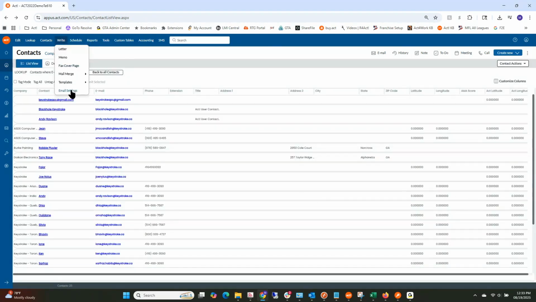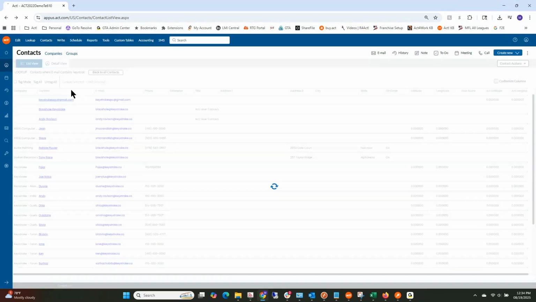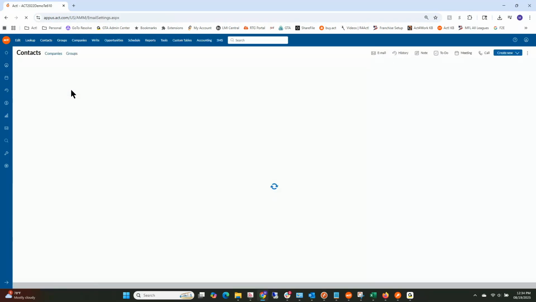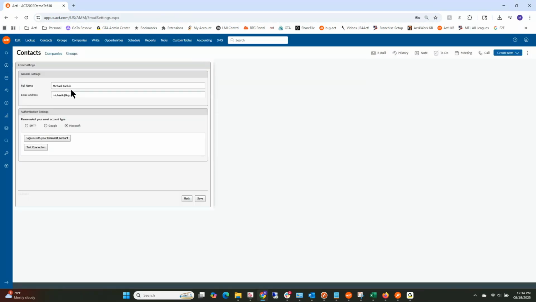And really, the first place you should start before doing any kind of emailing, the templates you can do anytime, but the email settings is where you're going to set up how the emails are going to be sent. And this is going to be similar to many of the other keystroke products that you guys have seen. So it's going to have SMTP, Exchange, or Gmail. Okay, so you put in your name, you put in your email address, and then down here in our authentication settings, you set up your email account type.